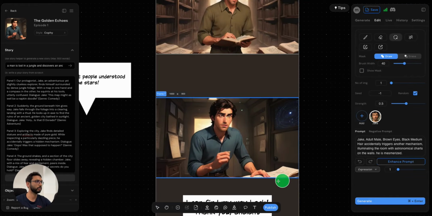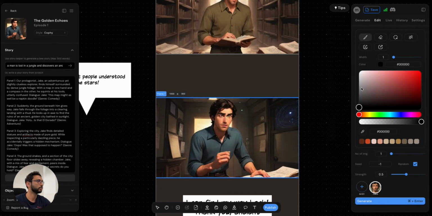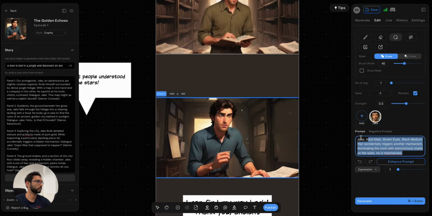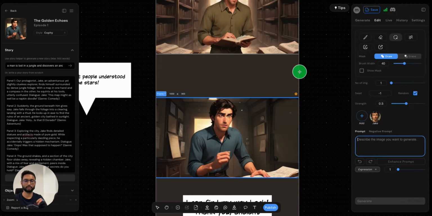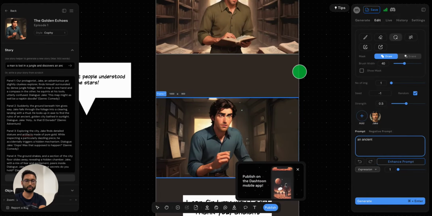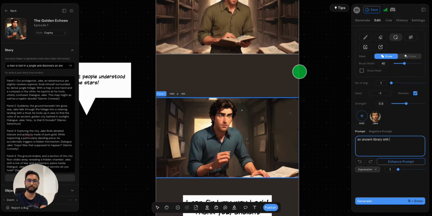Right, I'm going to try and draw the star map on the book itself. So what we'll do here is lower the opacity and just paint over that. Okay, bring back the mask and ancient library with stacks of old books.